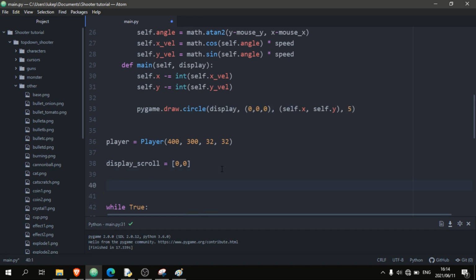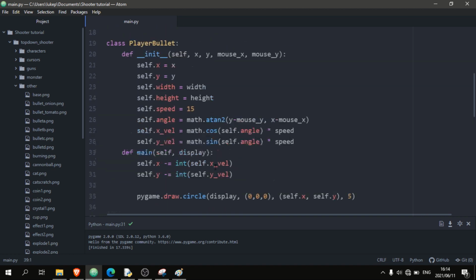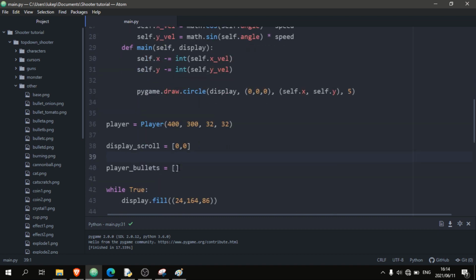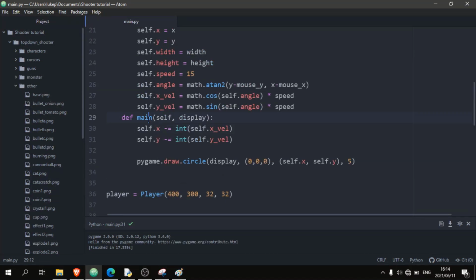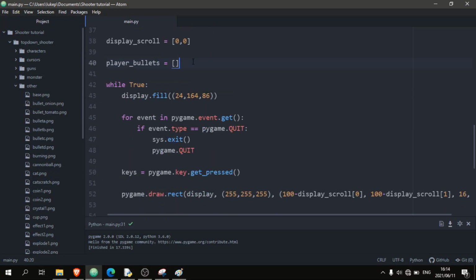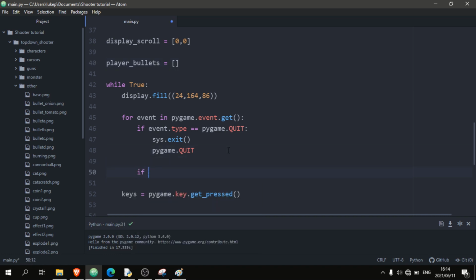Now we're going to need a list, which is going to be responsible for handling all of the bullets on the screen. So I'm going to say player_bullets is equal to a blank list. Essentially, whenever I click the mouse button, we're going to append an instance of the bullet to this list. And then once the bullet is in this list, we can iterate over this list and call the main function on every instance of the bullet in the list. Hopefully that makes sense. If it doesn't, don't worry, because it will make sense once we've written the code. So the first thing that we need to do is check for mouse presses.